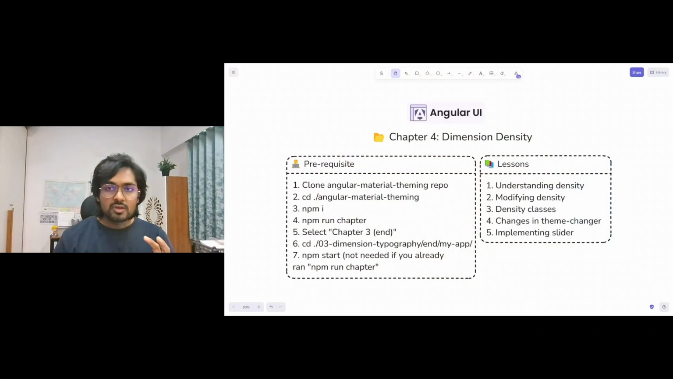Hello and welcome to chapter 4 of Angular Material Theming System. In this chapter, we are going to talk about density. We are going to continue from where we ended chapter 3, which was dimension typography.